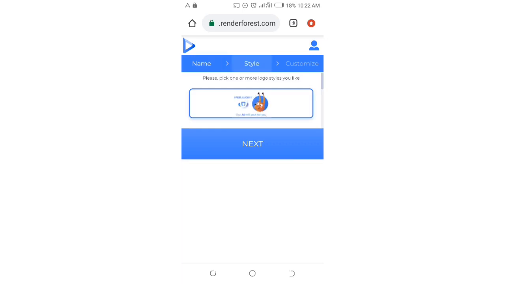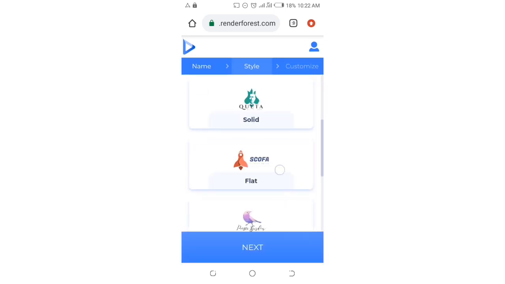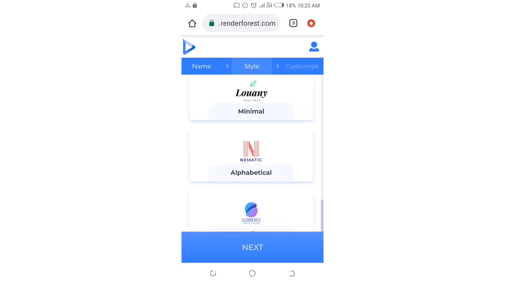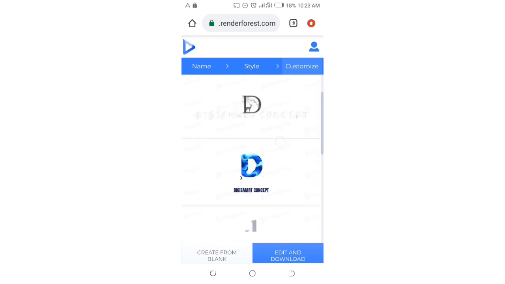When I do so, it's going to take me to where I'll have different styles to pick from. I will scroll down to see the one I prefer. Okay, I think I prefer this, thematic alphabetical. Then I'll click on Next after selecting that. When I do so, it will now generate different logos for my brand. So I can pick one of them and then start editing it. That is why I said, if you need a quick logo to be created, this is a great site for you.